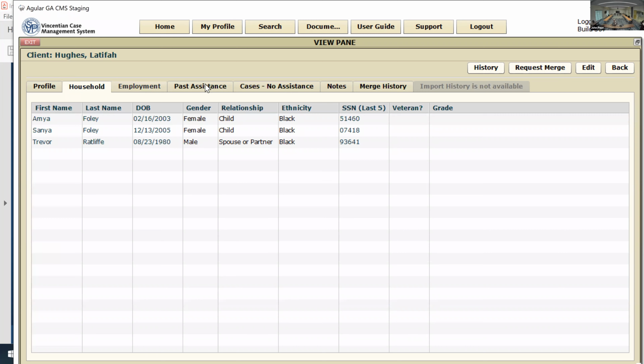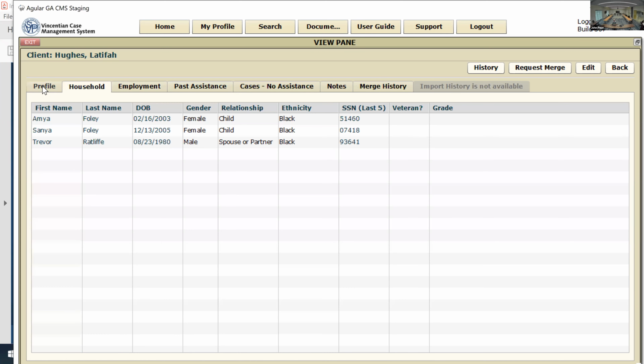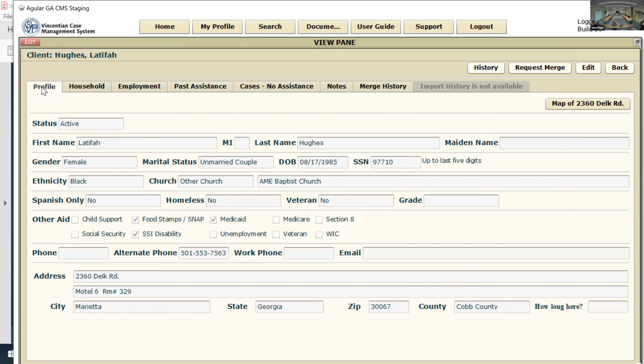That's the household information. Let me jump to where the goodies are. So now we've got all the past assistance together. We have the 2017 transaction with the 2019. So this is what the merged client would look like.